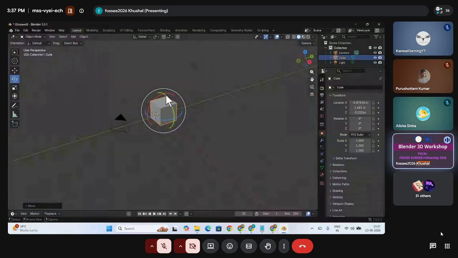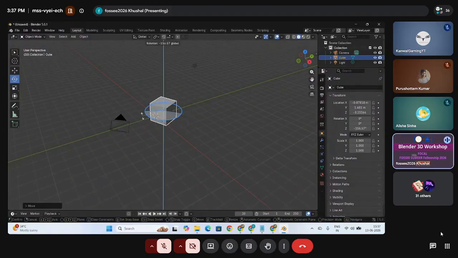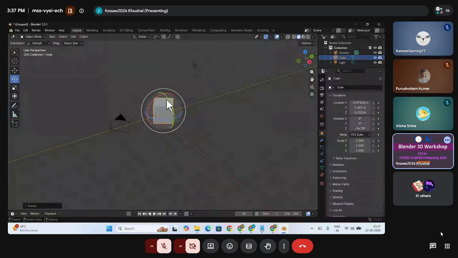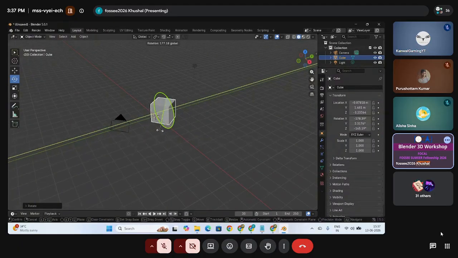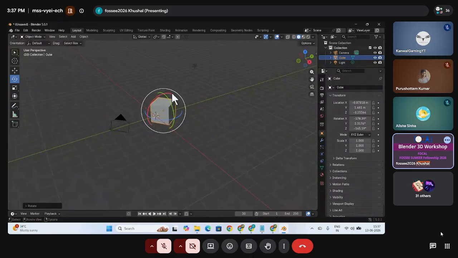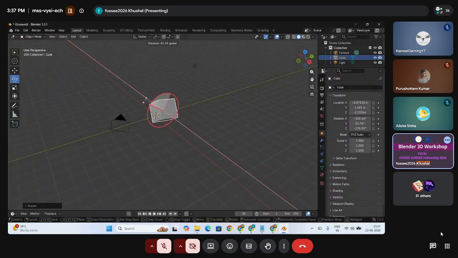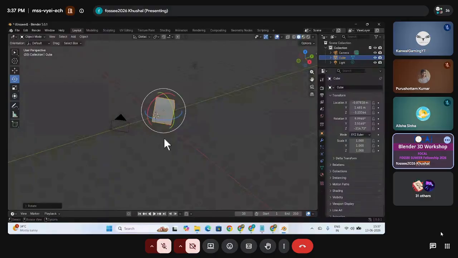Okay. For rotating, when you select this tool, you will see this widget. If I move this, it is rotating along the z axis. Now it is rotating along the y axis. If I select this red one and move my cursor, it is rotating along the x axis. In this way, we can use these tools.